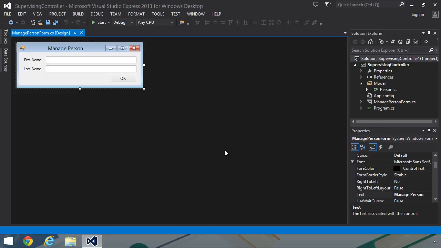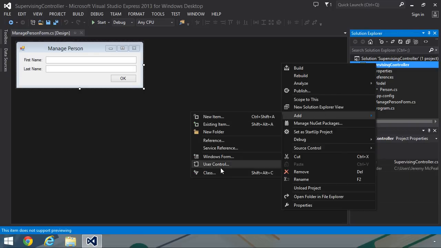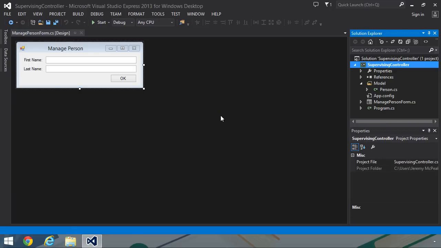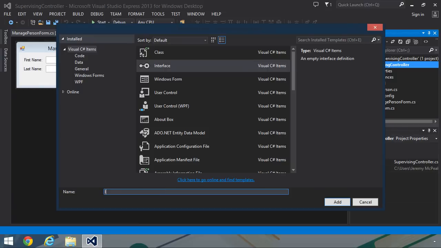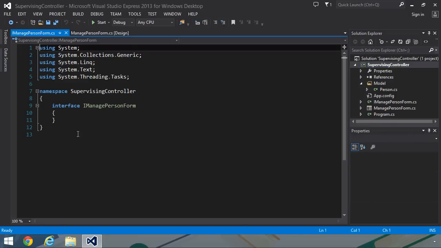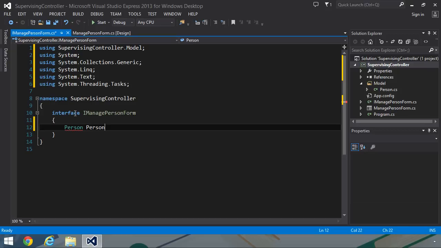So once again, we need an interface. So let's add a new interface. And like in the other project, I'm going to call it iManagePersonForm because there's really no need for it to have another name. But instead of having first name and last name properties, it's simply going to have a person property. So we want to define a property of type person, and we will just call it person. And we can get and set.